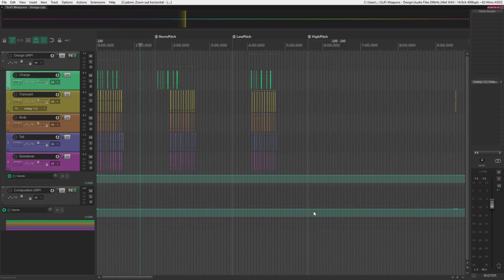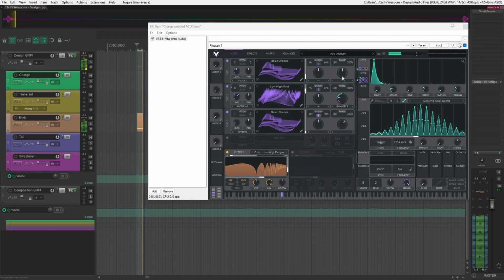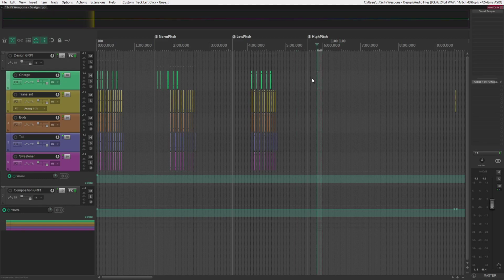I duplicated the MIDI items I had, and one group I pitched 1 octave up, and the other was pitched 1 octave down. I did it just to have some more variety in the sounds, and separated them in the session using markers. This video is going to focus mainly on workflow, so I won't be diving into the synth this time. Once I'm done with the synth work, it's time to export.